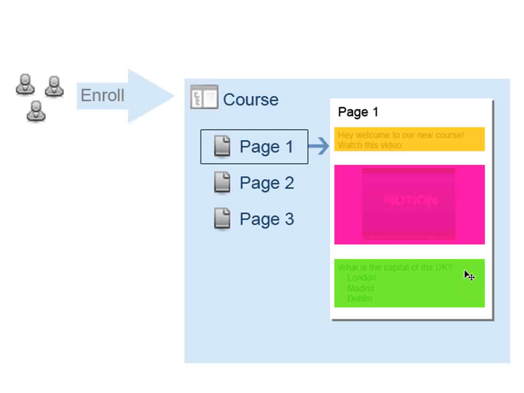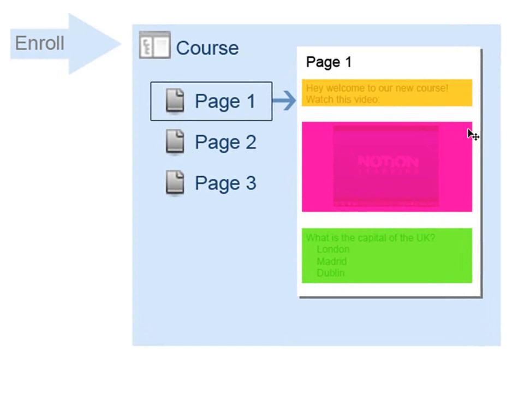What is the capital of the UK? And then it has question choices. So those are the answers that it's possible for the student to give. So really what we're looking at here is a really simple method of breaking down your e-learning content so that you can effectively add content and edit it, and you know that when you're finished it will display to the student in a very logical way.